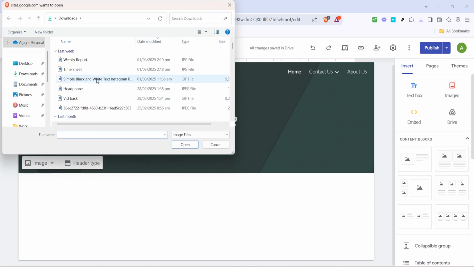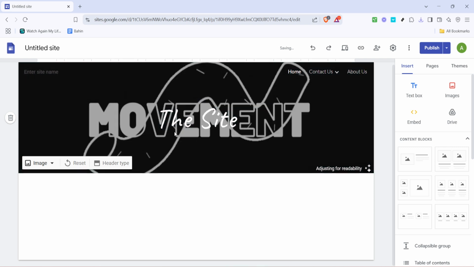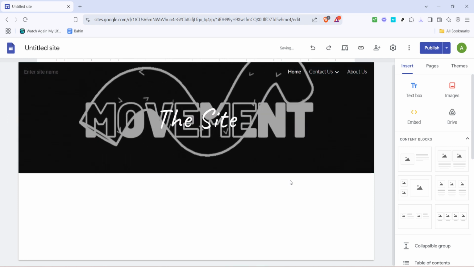Your computer's file explorer will open up, giving you the opportunity to select the image file. Navigate through your folders to locate the image you want to set as your background. This is where having the file organized on your desktop or in a specific folder can save time. After selecting your image, confirm the upload.